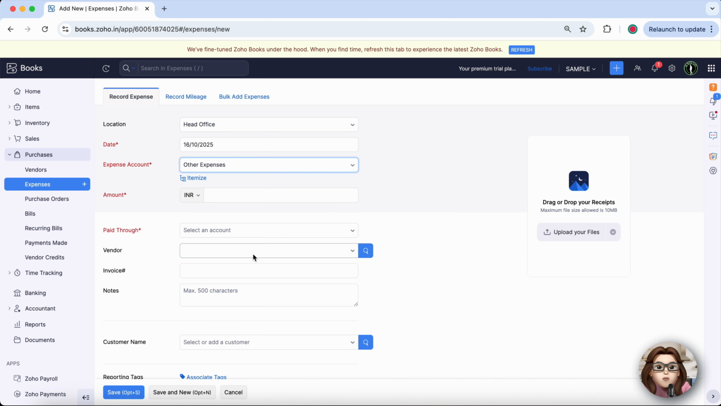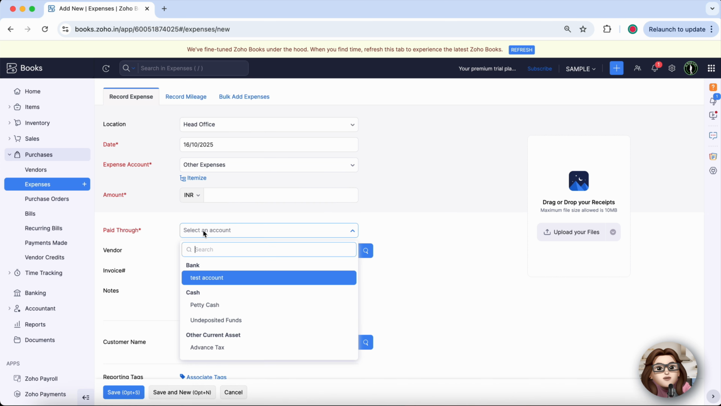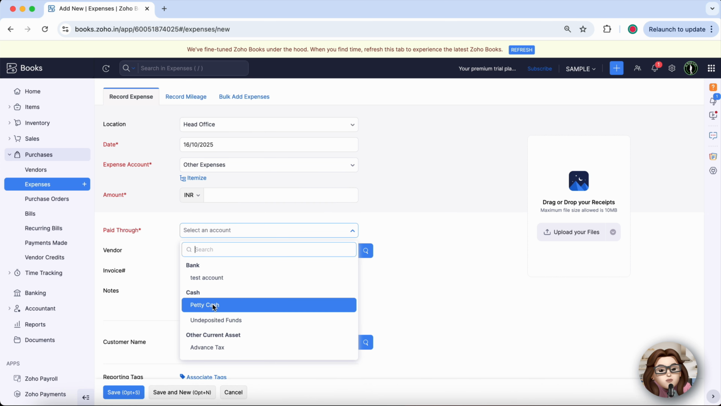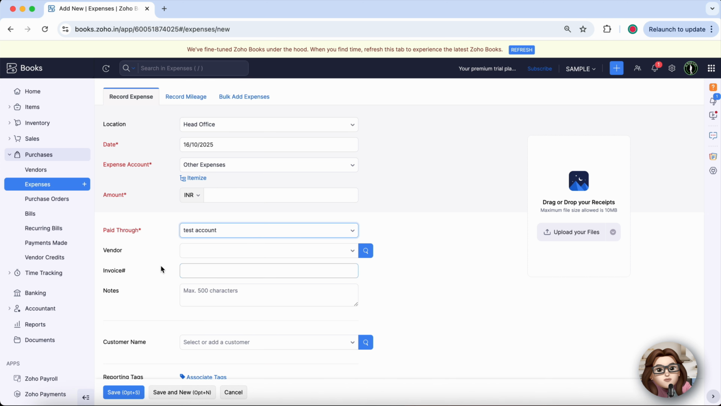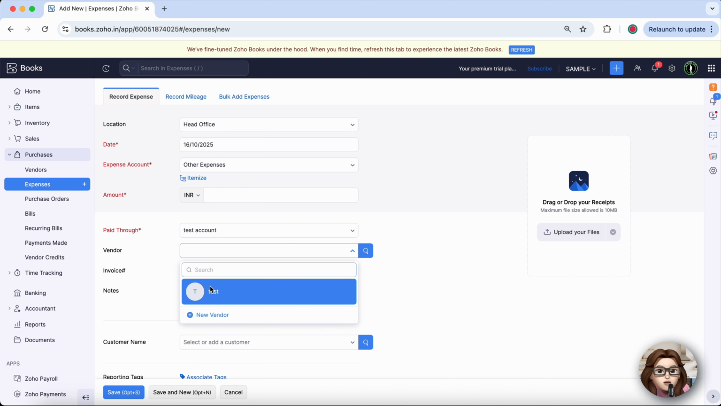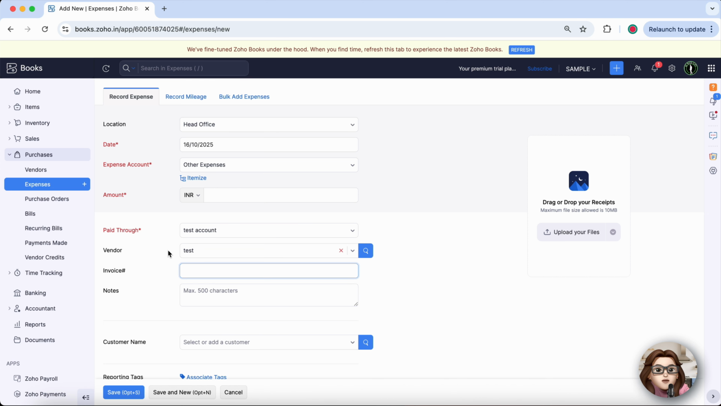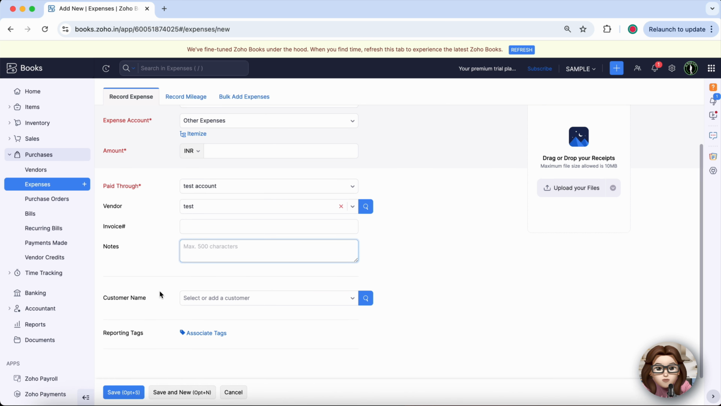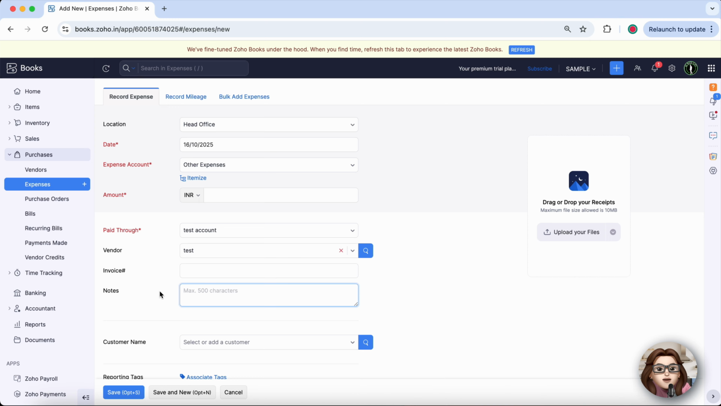Now select the payment mode used, such as cash, bank, or card. You can also attach the expense to a vendor for better tracking, and if it's related to a customer project, mark it as billable so it can be invoiced later.